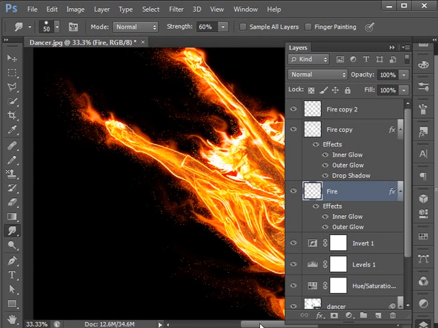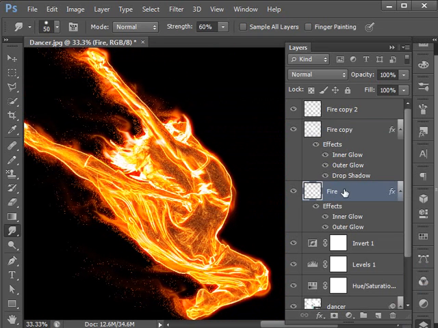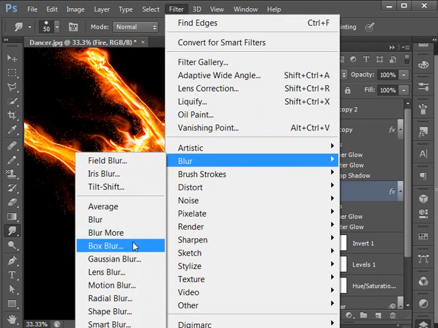Now let's have a little more fun with it. Let's go to our original fire layer, not the fire copy, but the fire layer, and let's apply a Gaussian blur filter to it. Filter, Blur, Gaussian.